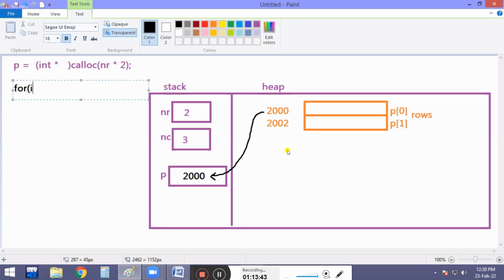Watch it, guys. For R equal to 0, R less than 2, R plus plus. Why? Because how many rows are there? 2 rows. Meaning is very clear. We have how many rows? That means this loop repeats how many times? Otherwise put NR, same meaning. Next, watch it. Interesting thing, P of R. Anyone tell me right now the R value? 0. R value is 0.